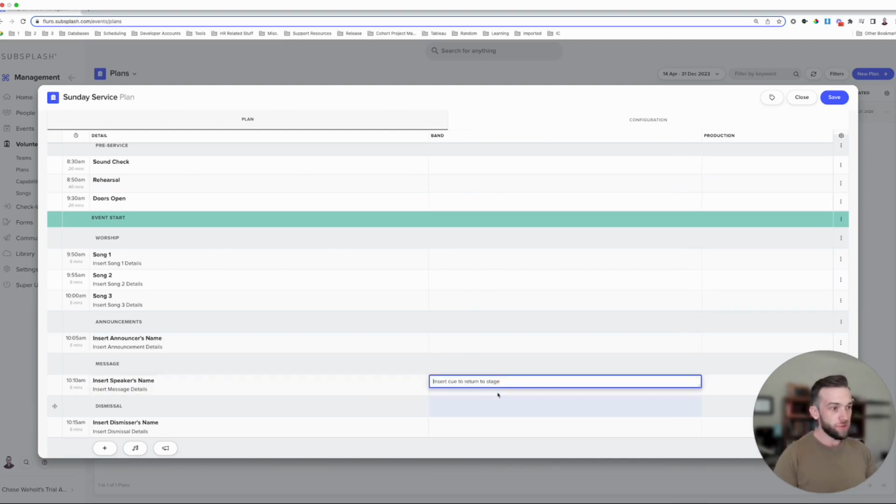And then week after week, the band always knows their cue to go back up to stage so that they don't end up like me taking a nap in the back, missing the third point that's being made, and then coming up the very beginning of the first song of the post-message worship.